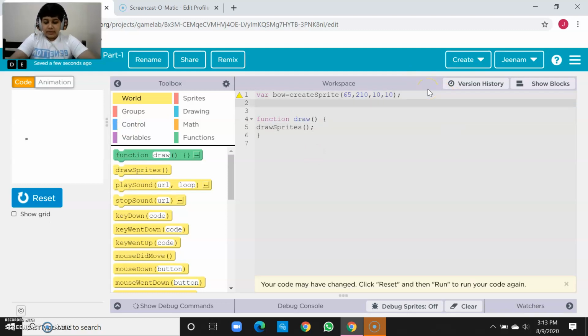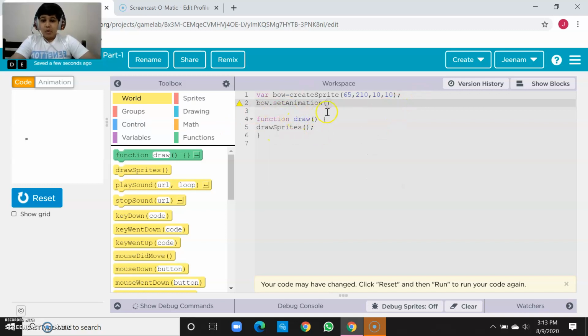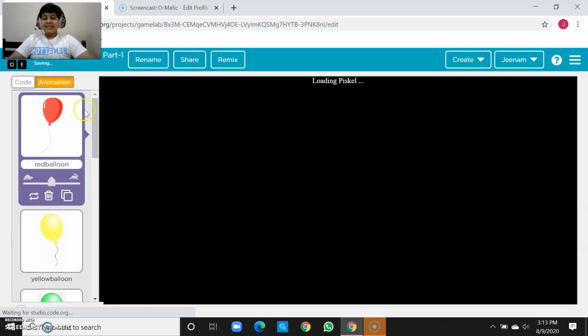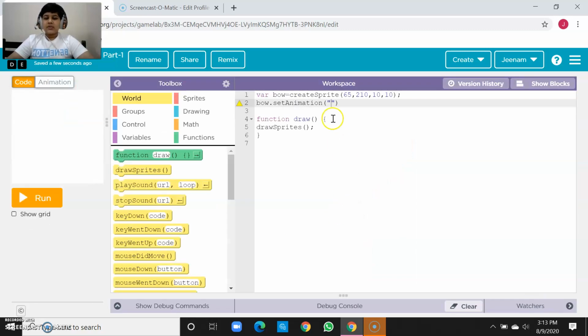So, now what we need to do is give it as bow.setAnimation right here. This set animation is very important, and don't forget, you always need to put inverted commas. So just put those inverted commas up, and you need to write the name you have given for the animation. If you put any other name, it's not going to work, and you have to check again.